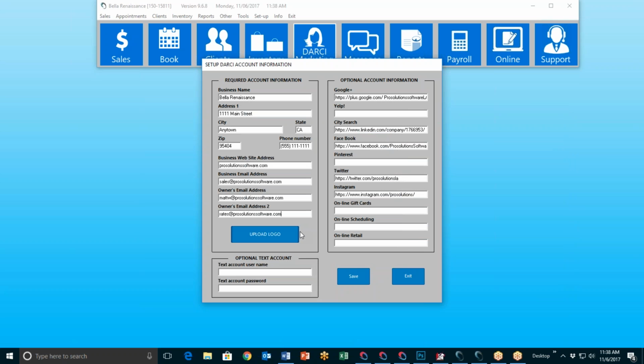It usually only takes a few seconds. After you've uploaded your logo, we have optional text account information here that you can put in: your text account username and text account password, if you're using texting. If you're not using texting, don't worry about it. You can leave it blank.